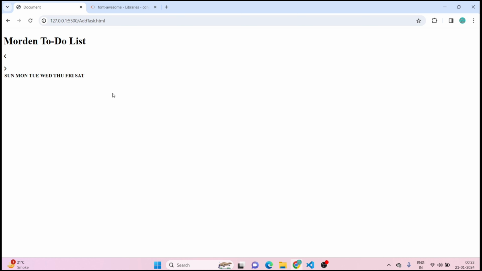Now what we have to do is design it. So we will be doing CSS, and after that we will be doing the JavaScript, appending the days, months, header, and everything after doing CSS. So let's start with CSS.